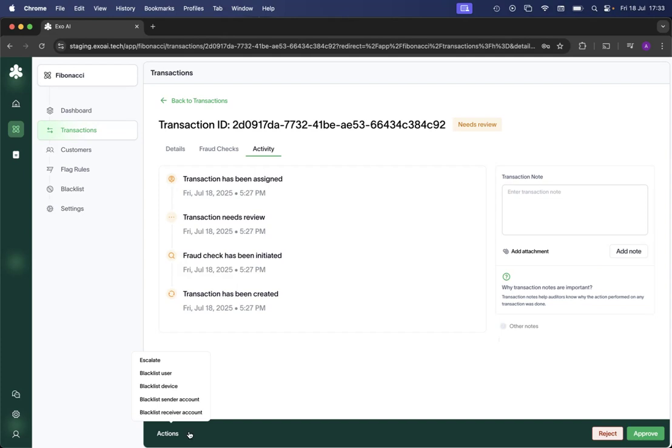For your team, the users of Fibonacci on your team, you can also escalate from over here from the actions drop down list. You can blacklist the user, device, sender, and the beneficiary as well. And at the end of that, you can also approve and reject transactions based on what you find to be satisfactory to your risk appetite as well.